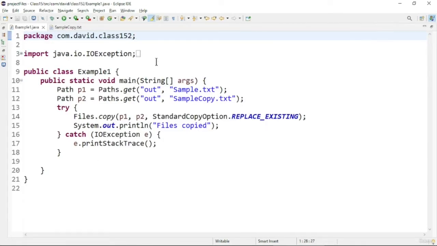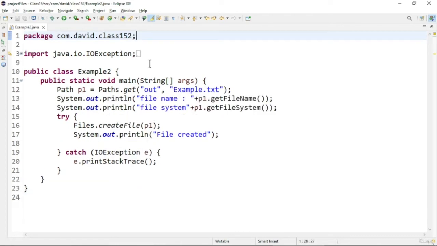Now I will see another program based on the new IO. Now let us see a program based on new IO in which I will be creating a new file. So here is the program. Paths I have declared, a path is declared, and the path object is passed. Example.txt is the particular file name, and I will be printing out other details about the file.